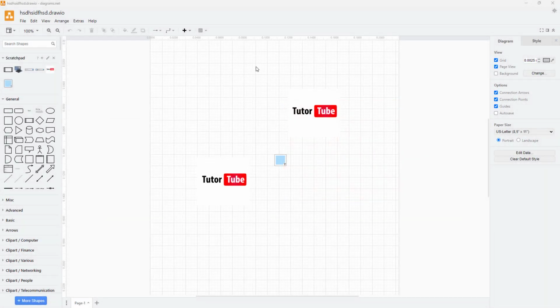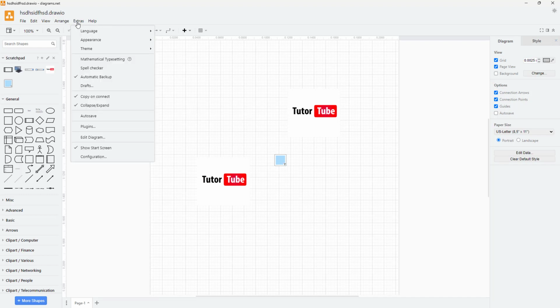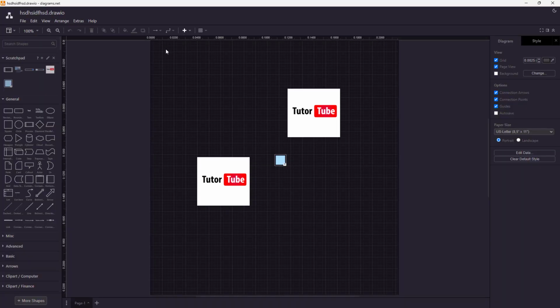So over here, you can see that I am using the light version of the appearance right here in diagrams.net. If I were to go over onto Extras, here you can see that Appearance is an option, and right now the light version is being used. If I were to select Dark right here, then you can see that I get the dark theme, just like this, where the text turns white and the entire background and everything else turns dark.